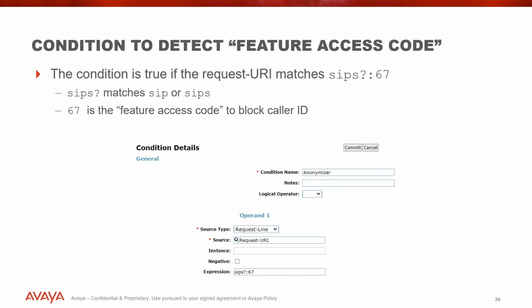First, the condition we're going to use. This condition checks that the endpoint is dialing something starting with 6.7. Very simple condition. We're going to match SIP-S question mark, so either SIP or SIP-S, colon 6.7. That's all we're matching in the request URI. If we see that in the request URI, then this anonymizing feature is going to apply.